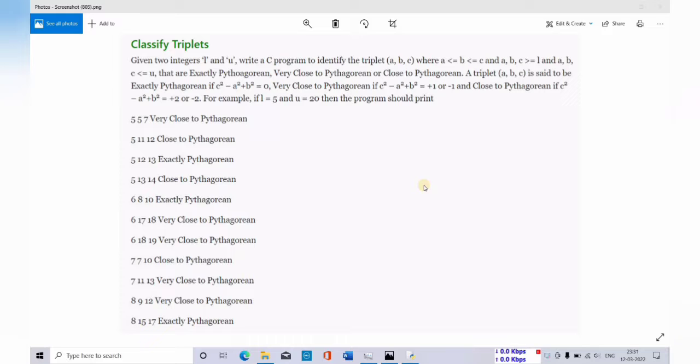Because I just checked right now, it's 11:30, and this question has around 64 submissions. That's why I'm calling this an easy question. Let me first explain the question as usual, and then I'll move on to the code.